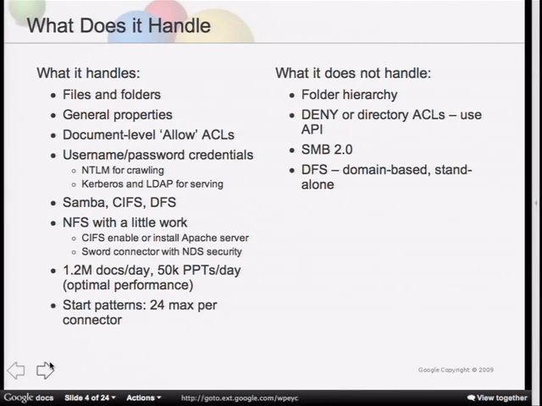That's all. What does it not handle? Folder hierarchy. So it'll insert the files in a flat list. You'll still see the full URL to the document inside of that URL, but it's just a flat list. We mentioned that we don't handle deny or directory ACLs. It does handle SMB 2.0. That needs to be updated.